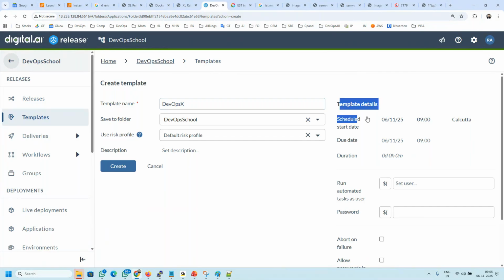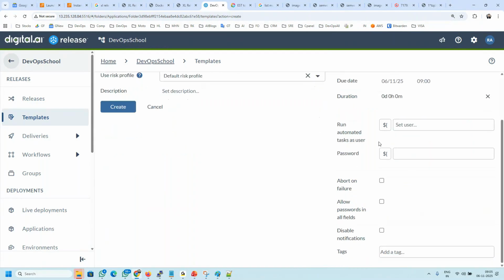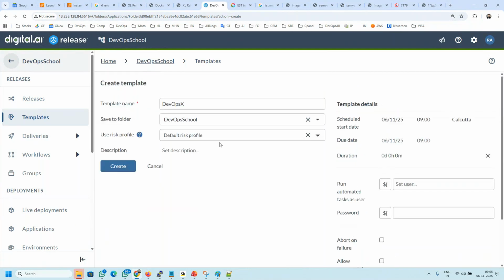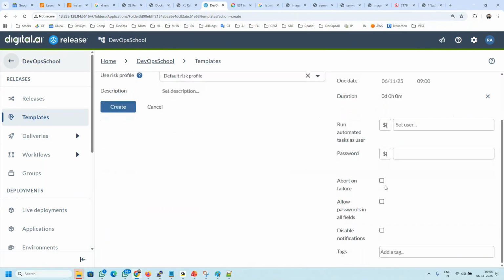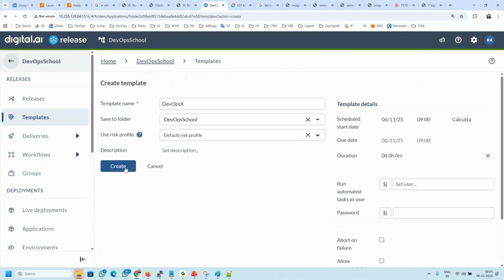Schedule date right now is not required. Here you can read it for some time. Schedule start date, due date, and durations you can decide for this particular release, I mean, for how much time it will take. But once you run this, you can set all this time actually. Abort on failure, allow password in all fields, disable some tagging and all is there, and then create it.